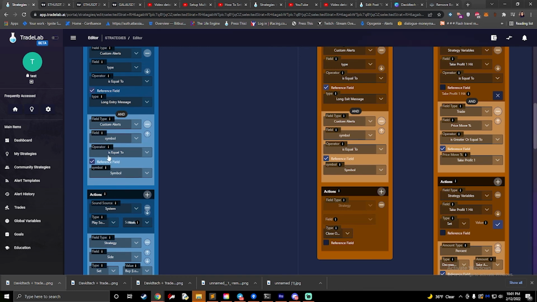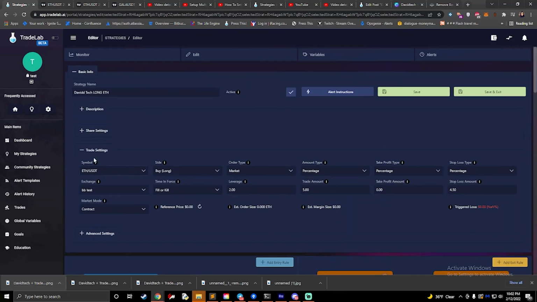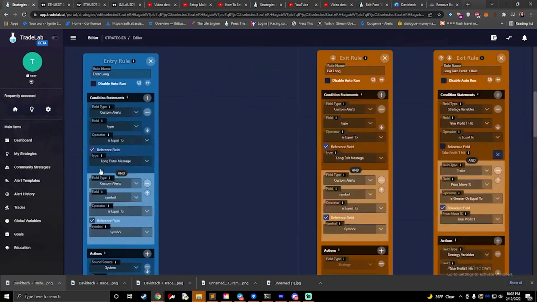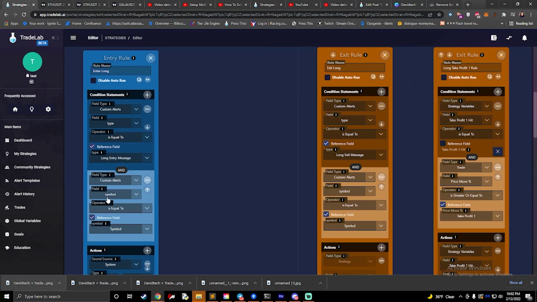You'll see here that this is a lowercase s. That is the symbol field that is coming from the alert. And then the uppercase S is the symbol that you see up here in the trade settings. I am going to make that more clear. I know that that's a little muddy, but just know that lowercase symbol is equal to uppercase symbol. So that's what that's doing.